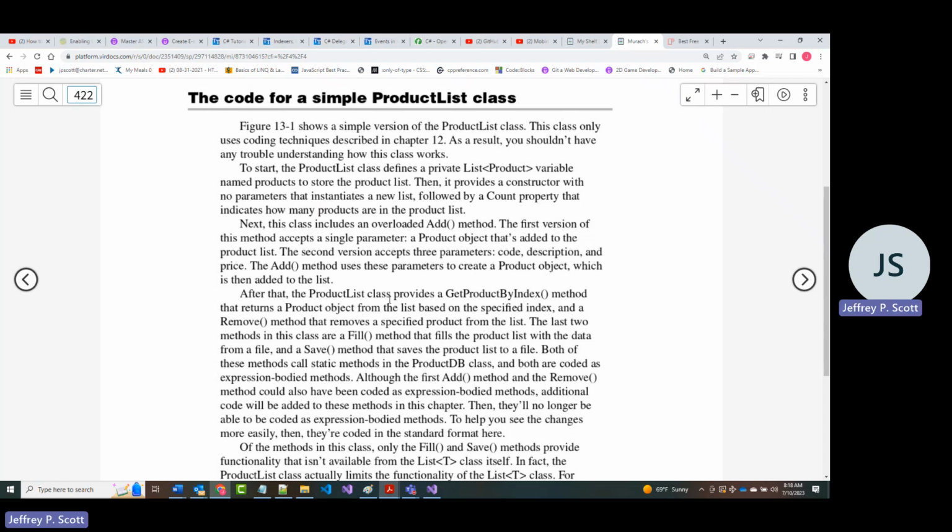The key note here is it says the class coding techniques discussed in chapter 12. Now, they said, as a result, you shouldn't have any trouble. No, that isn't really a fair thing to say. This by far, in my opinion at least, has been the hardest thing we've covered so far in this book.